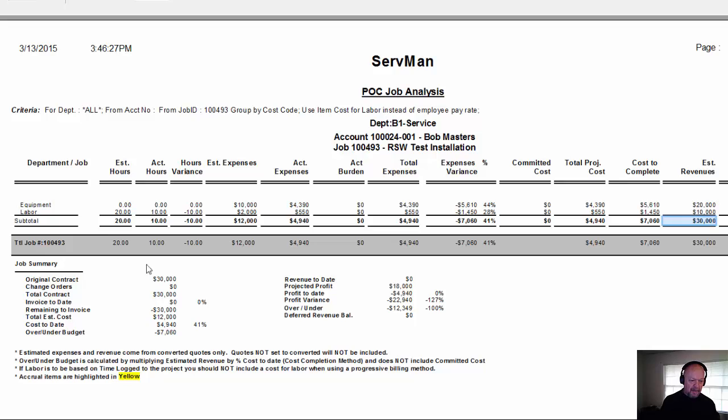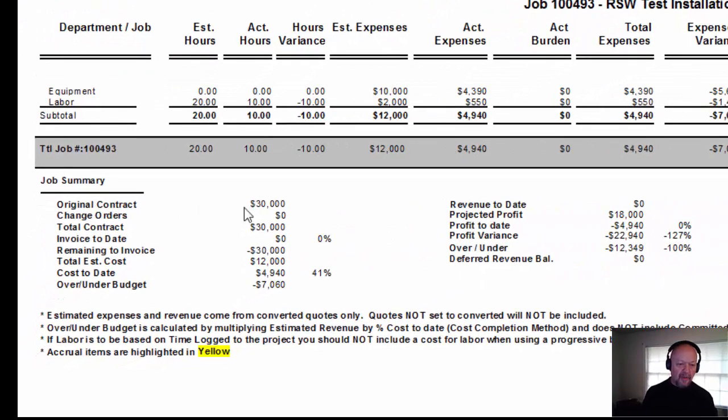So if we come down to the bottom section now, we see the original contract is $30,000. That is coming from that estimate tab, as well as any money that was coming in from our original quote. Total contract, $30,000. We don't have any change orders yet. We have not invoiced anything yet, and so remaining to invoice is $30,000.